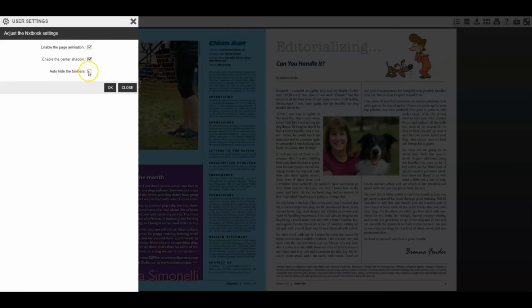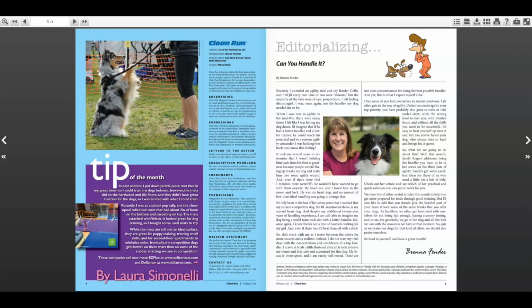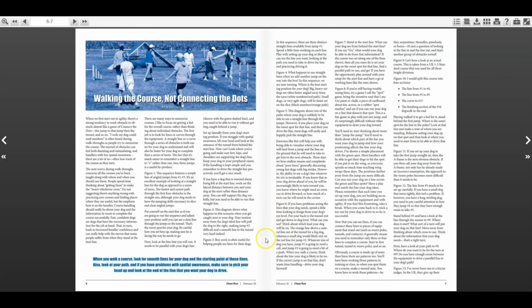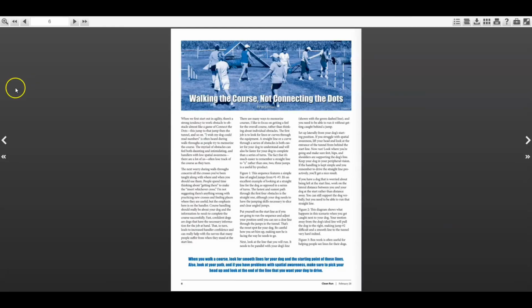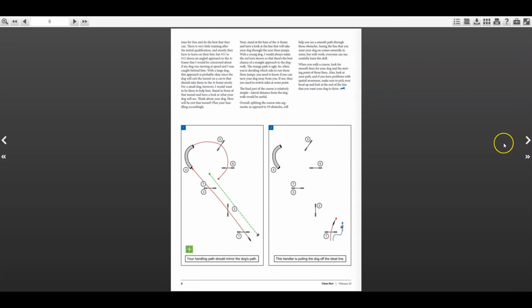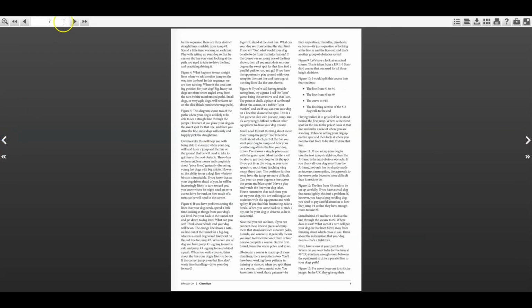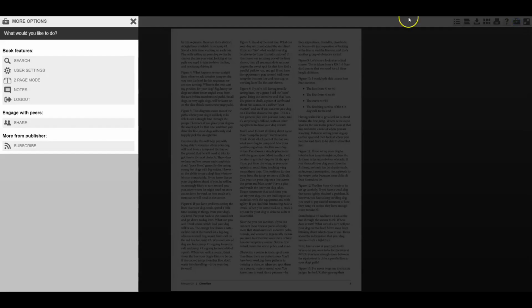If you auto hide the toolbars and you click that, your toolbars will disappear, but I don't want to do that because I like my toolbars. So I click OK and now my changes will be made. I still have my animation, but now I have that little bit of shadow to make it 3D looking. Click on the toolbox. Now our next option is one page mode. That allows you to see one page at a time. This is particularly handy for devices like phones or iPads. One page mode works really well for those.